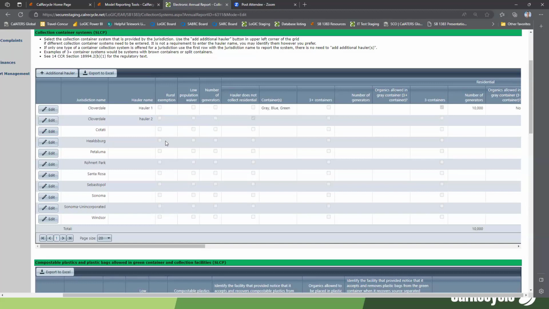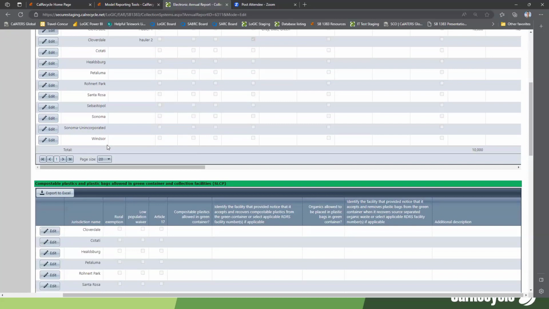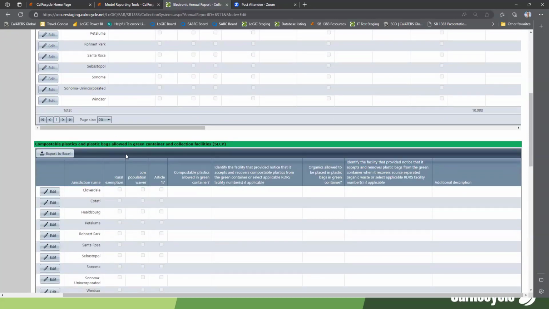Hi, Andrew. Just wanted to check under the compostable plastic and plastic bags allowed in green container collection facilities tab. There's a question there that asks for the facility notices. Is that something that is obtained one time or does it have to be obtained annually? That's my first question. I think I'll answer your question, but slightly differently. We'll move on to that section 2 grid and talk about it as well. Let me know if I don't address it by the time I'm done.